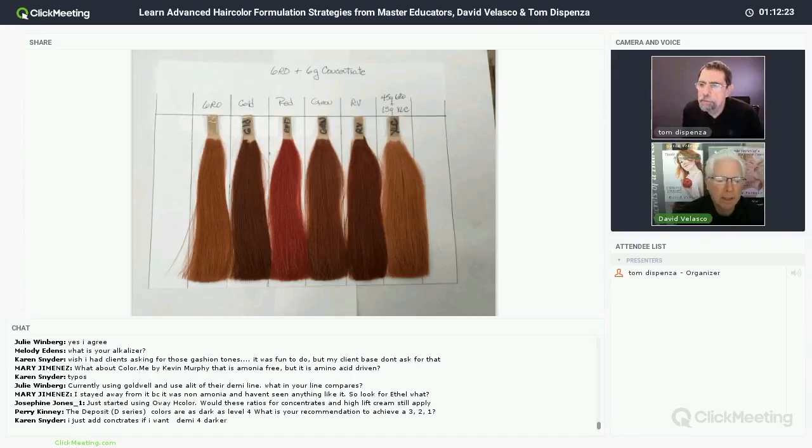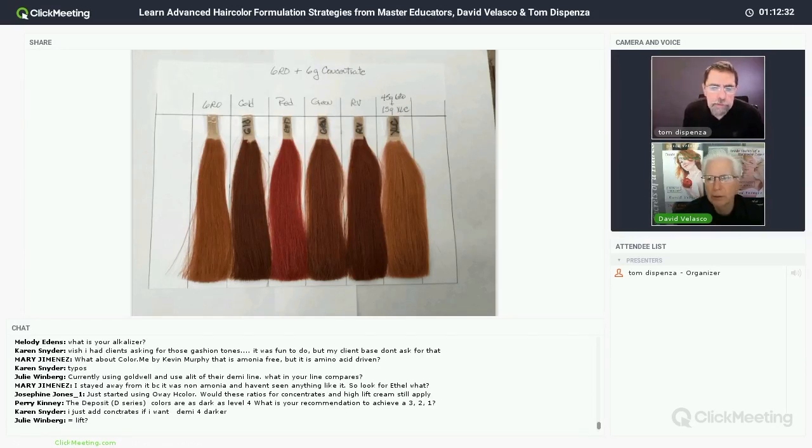Okay, so in other words, by mixing equal parts of permanent color and deposit only color, I'm making a hybrid color that Tom calls super glazing. So it's a demi color, but it does have some ammonia because you're mixing with a permanent color, and therefore you're able to get, in my opinion, better gray coverage. And in some instances, you can even get up to one level of lift. So I use that all the time.